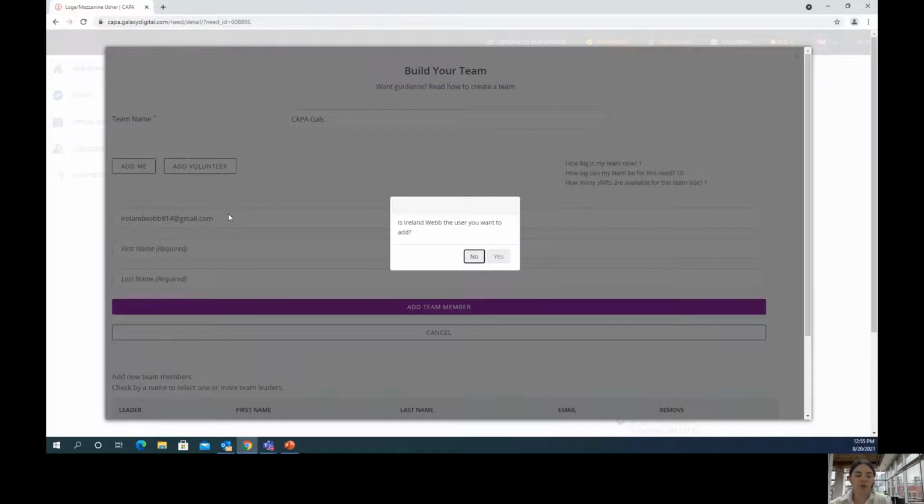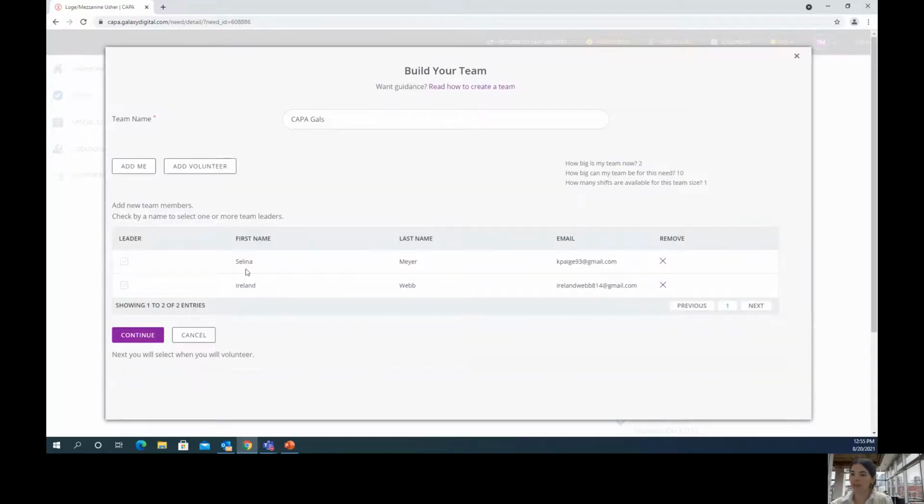And then when you press enter, if you have the correct email, the user you want should pop up here. And yes, this is the person I want to add to my team. So you'll click yes. And you see here that she's in there. And then you'll want to add a team leader. So since I'm making the team, I'm going to designate me as the team leader. So I just check that box and then you click continue.